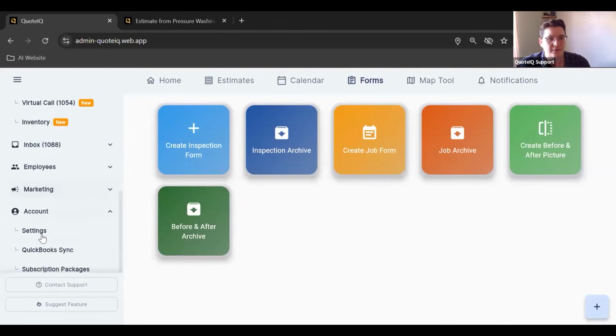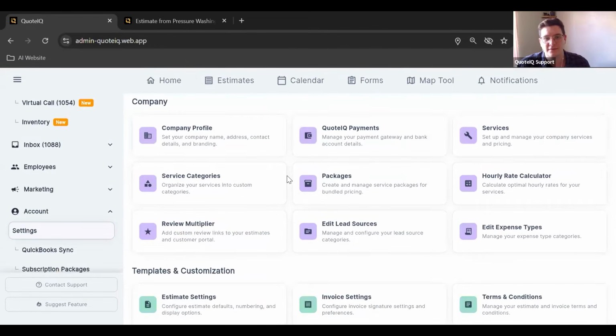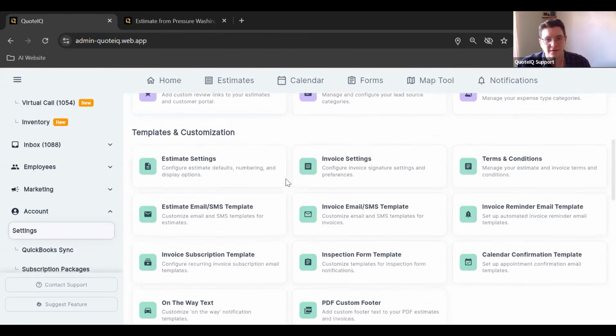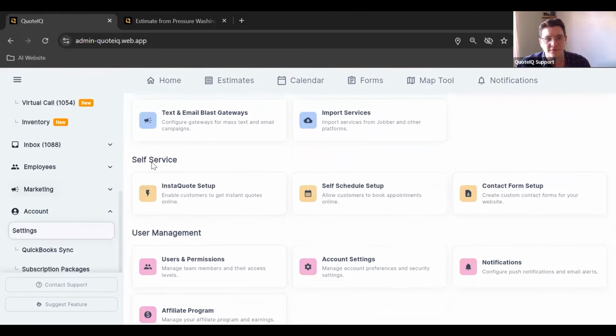Then from that point, I'll go ahead and go in our settings here. We're going to look at some of our plugin forms that you can actually plug in or build outside of QuoteIQ into things such as maybe a business website, or maybe building it into a scannable QR code on a flyer, things like that, just for leads and those purposes. So let's go ahead and take a look here. We'll go down to self-service on our settings, and then we have 2 main forms we'll look at. We have our InstaQuote form and our contact form. So let's take a look at those.